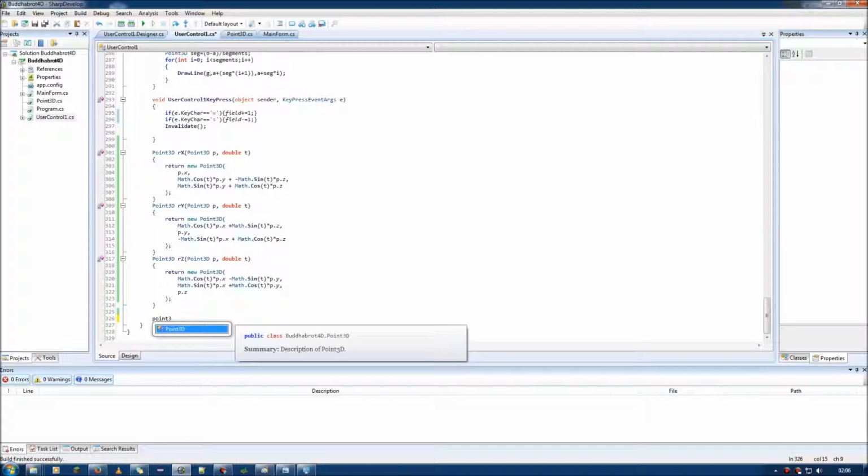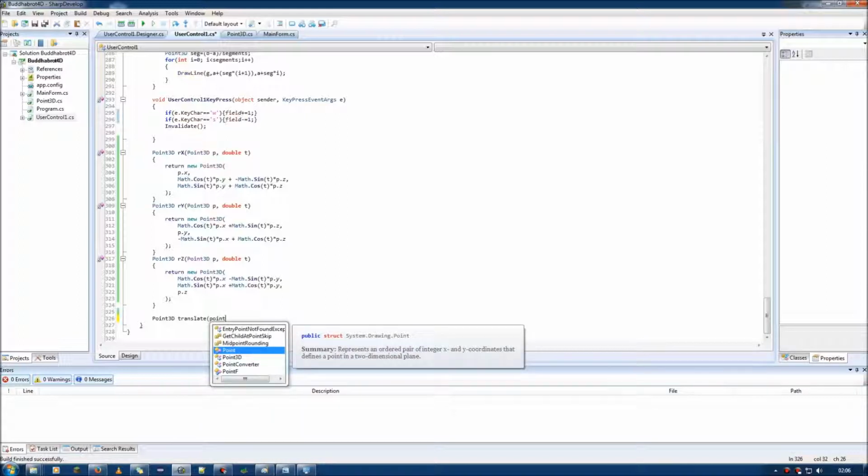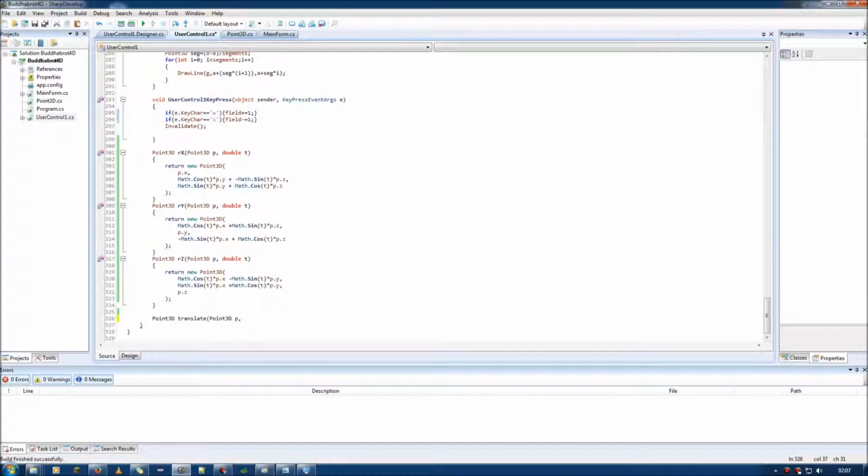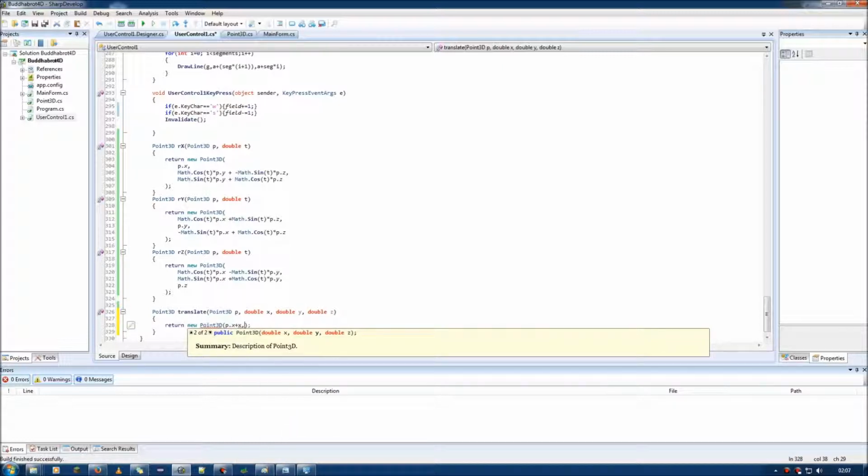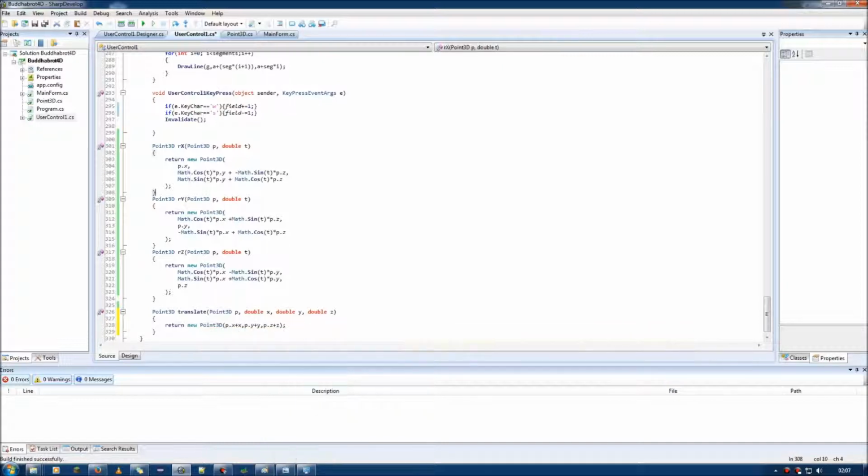So point 3D translate, point 3D p, comma x, comma double x, double y, double z, and then we can return new point 3D with p dot x plus x, excuse me, and p dot y plus y and p dot z plus z. Easy.